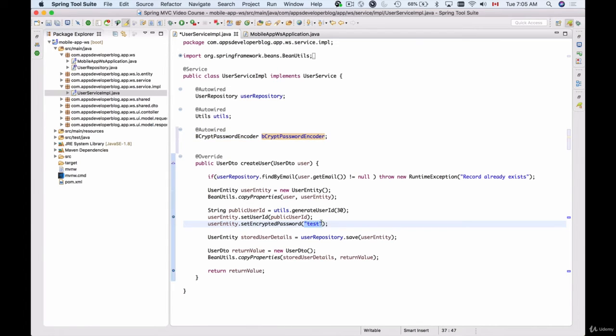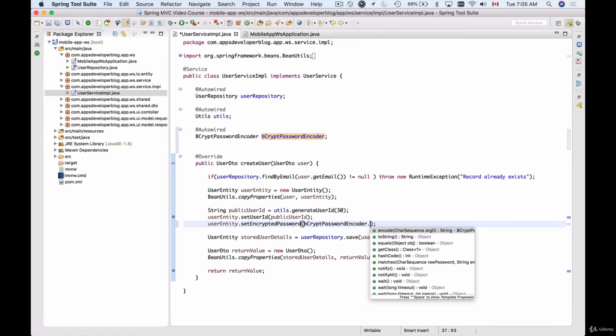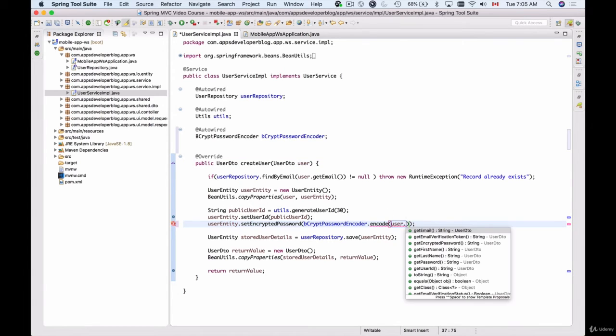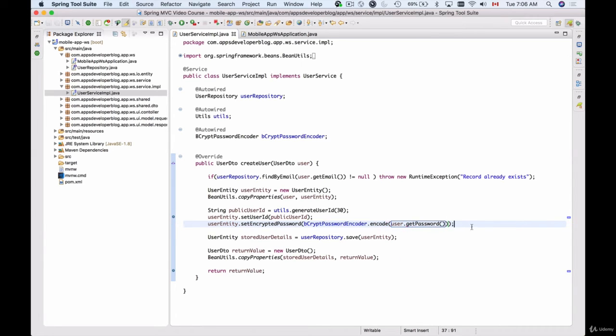So I will delete this test, and I will use the bcrypt password encoder to call the encode method, and as a parameter I will give it a password that user provided. So user get password, and this is it. Now the user provided password will be encrypted before it is stored in a database.